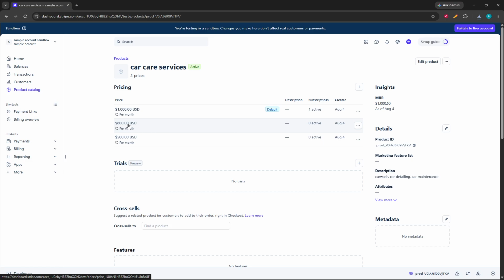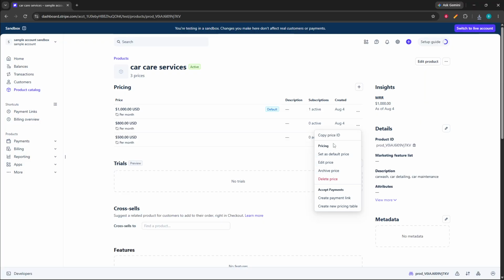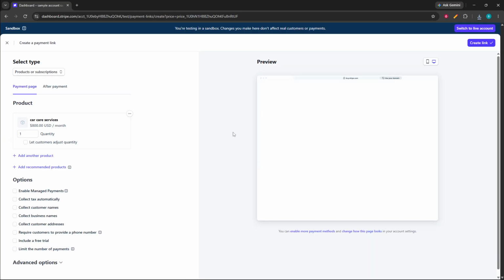Beside that price, click the More button shown as 3 dots. A menu will appear with additional actions for that price. Under the Accept Payments section, click Create Payment Link. Stripe will then open the Create a Payment Link page for that selected product and price.